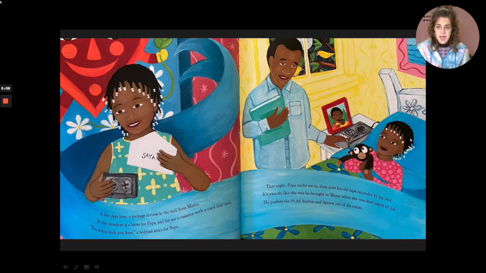A few days later, a package arrived in the mail from Mama. In the envelope is a letter for Papa, and for me, a cassette with a card that says, a bedtime story for Saya. That night, Papa tucks me in, then puts his old tape recorder by my bed. It's exactly like the one he brought to Mama when she was first taken to jail. He pushes the play button and tiptoes out of my room.